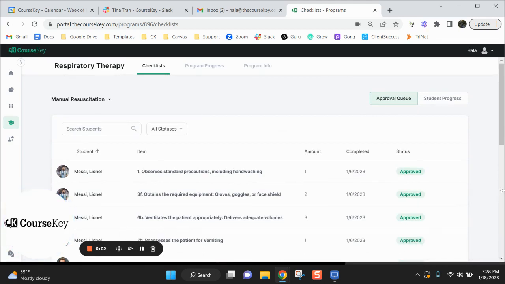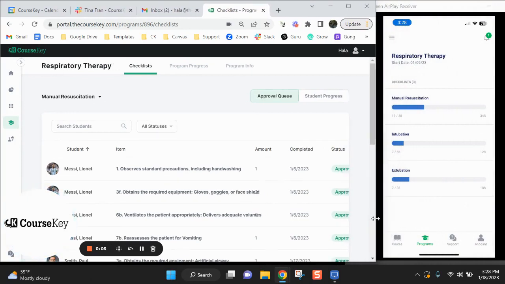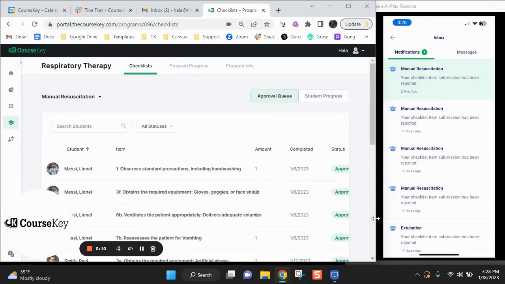After an instructor either approves or rejects a submission, students will be able to view this from their app. In the top right-hand corner, you will see a notification. This notification will tell you that your checklist item has been rejected.